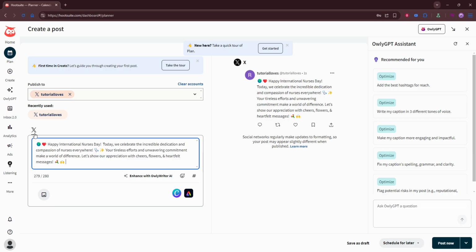That's it. With these steps, you can quickly extend the reach of your best content in Hootsuite while keeping your messaging fresh and on brand.